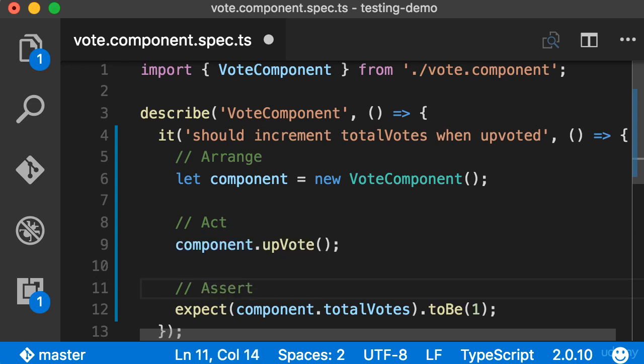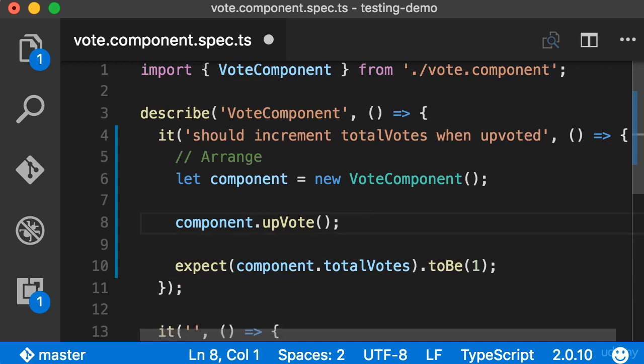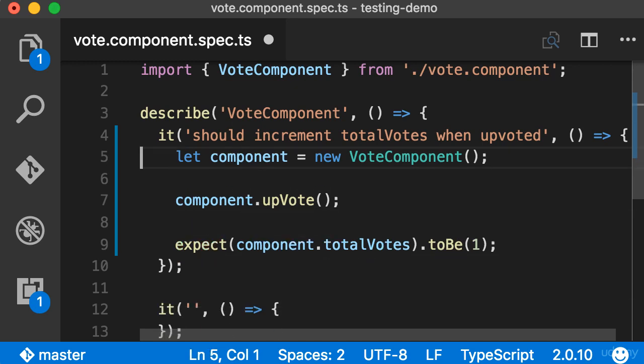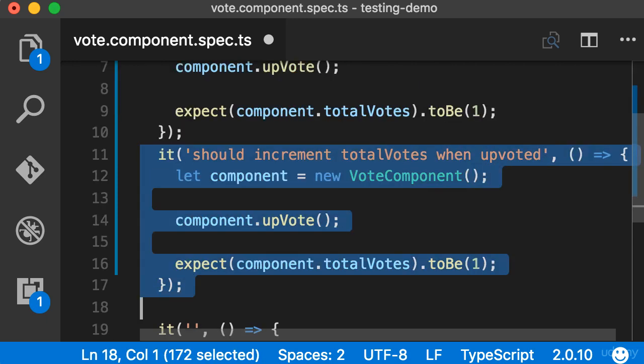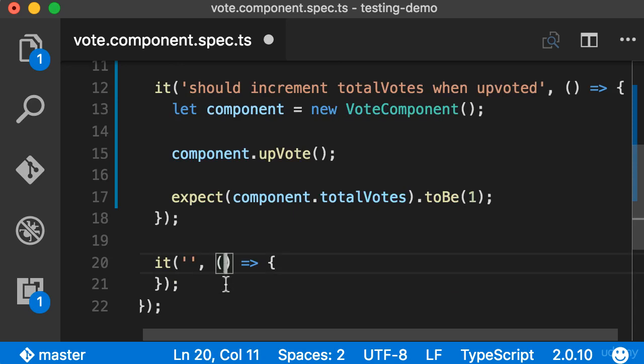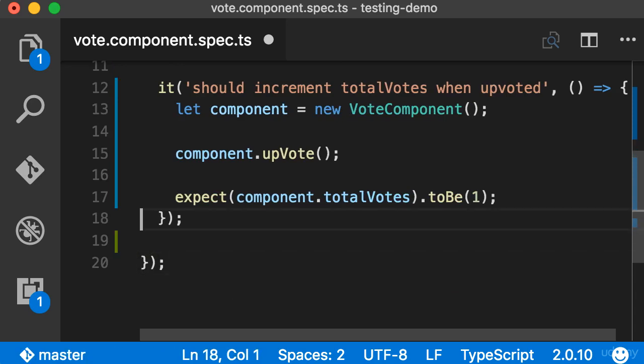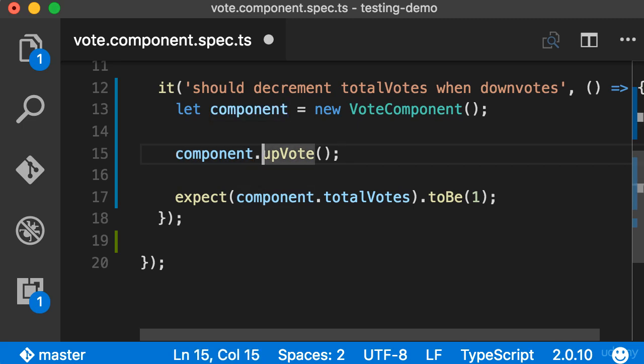So as a best practice, to make your tests clean and readable, always put a vertical line between these lines. Like this. All right, now let's write the second test. So I'm going to simply select this, duplicate. We don't need this one here. All right, now let's change the name of the test. So should decrement total votes when downvoted. I'm going to change the call to downvote method, and then total votes should be -1.